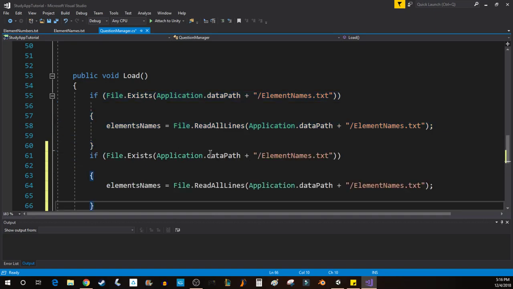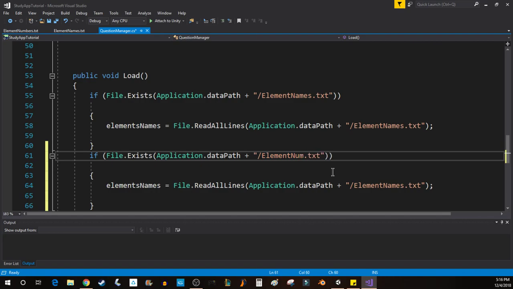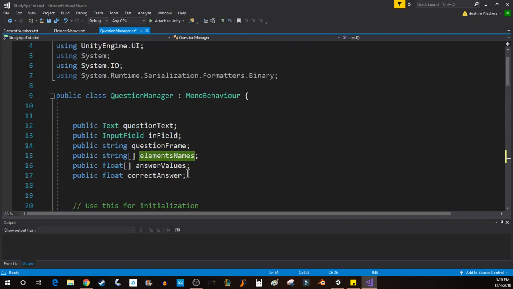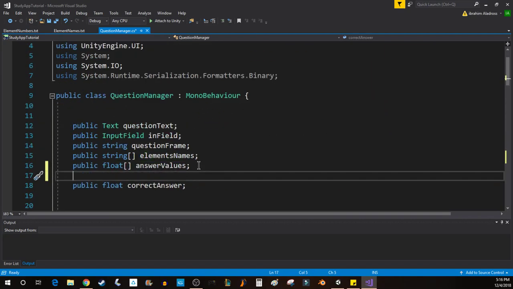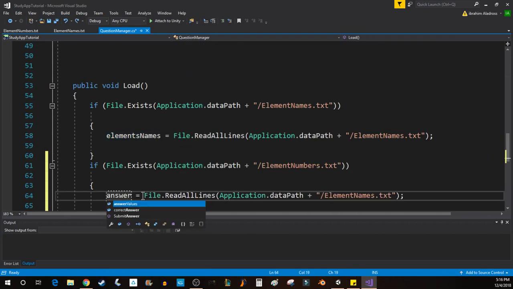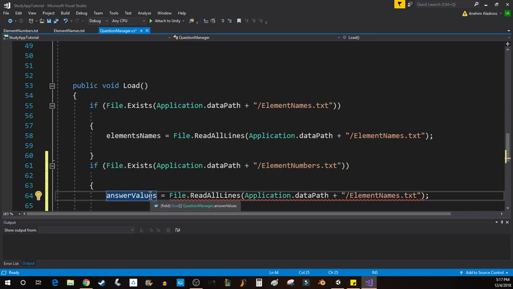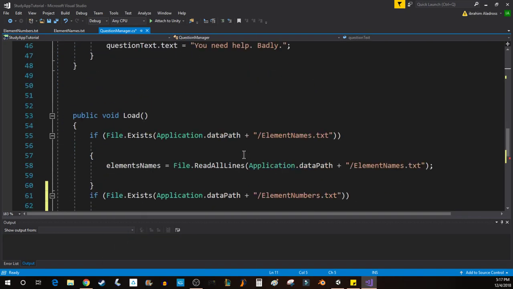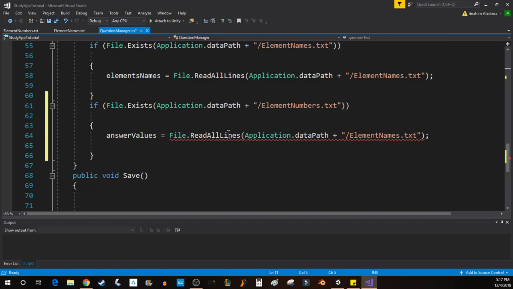So if file exists, application data path, but this time instead of saying names, it is numbers. And this one should be, let's create another array. You know what, we'll use answer values. Answer values. Is answer values a float or an int? Let's make that an int. Okay, and then we'll go back down here.